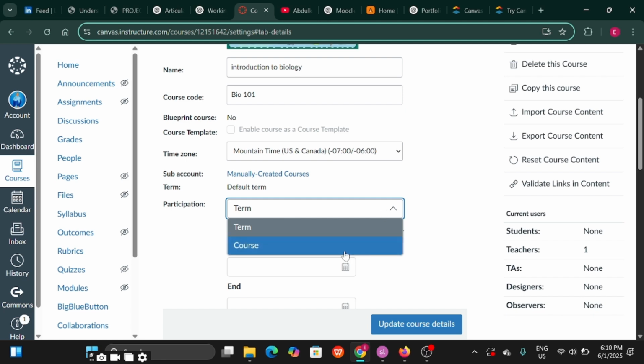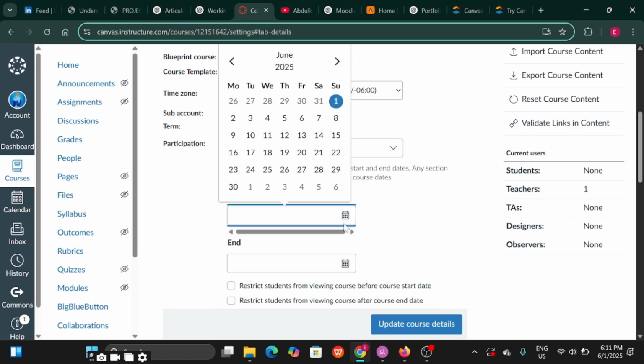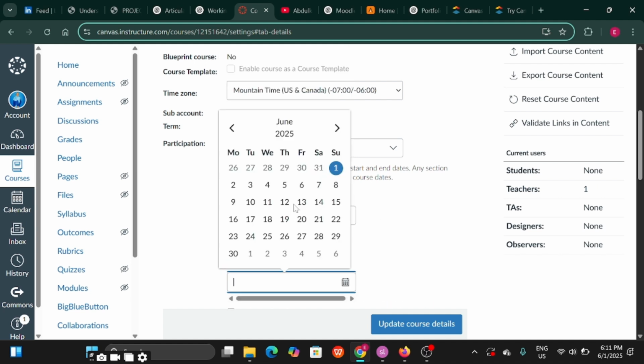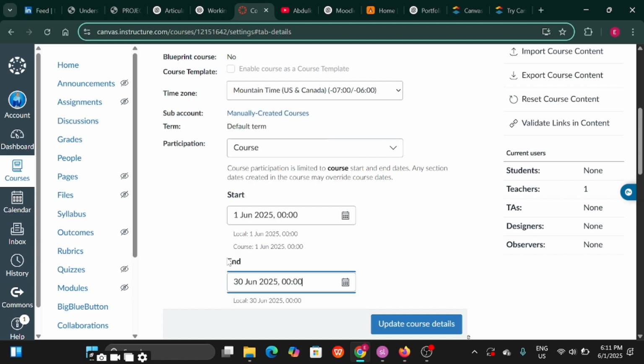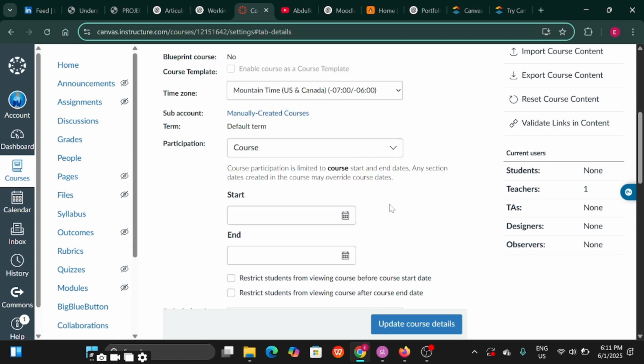So my course is a course and not a term. I want to have a start date and an end date. This is the start date. Then the end date should be maybe on the 30th. But if you set it to be a term, it's not going to ask you for a start date and end date, so you can leave it. But if you put it as a course, you are definitely going to insert your start date and end date.